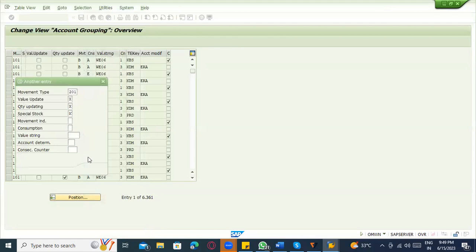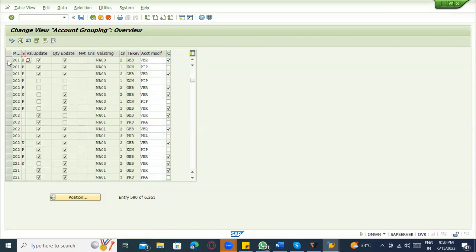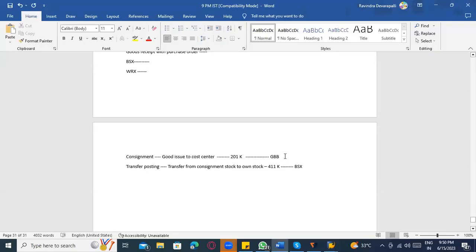Okay, so now I'll enter here. When there is a 201K, you can see GBP VBR. So there is an offsetting entry coming, GBP, and the VBR in brackets is my account modifier. Whatever GL account is assigned for this will be posted at the time of this goods issue. Okay, clear? And the opposite is the debit and credit, right?